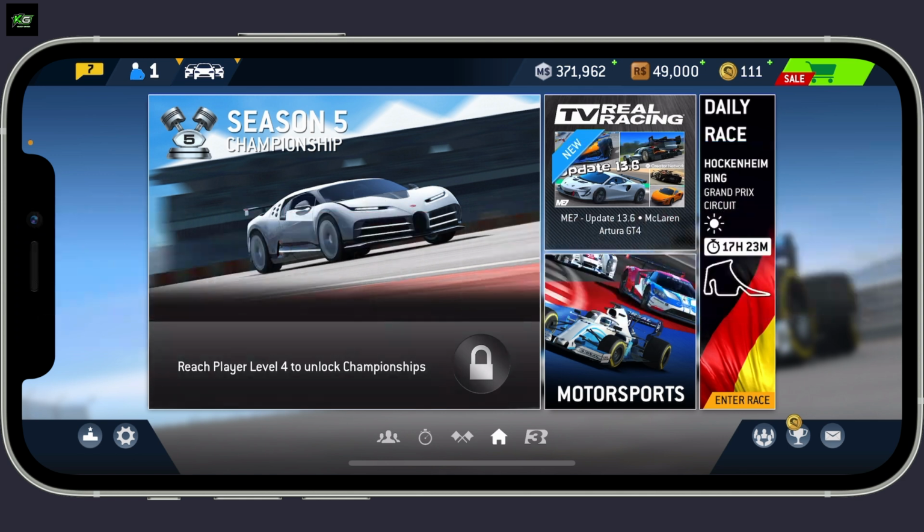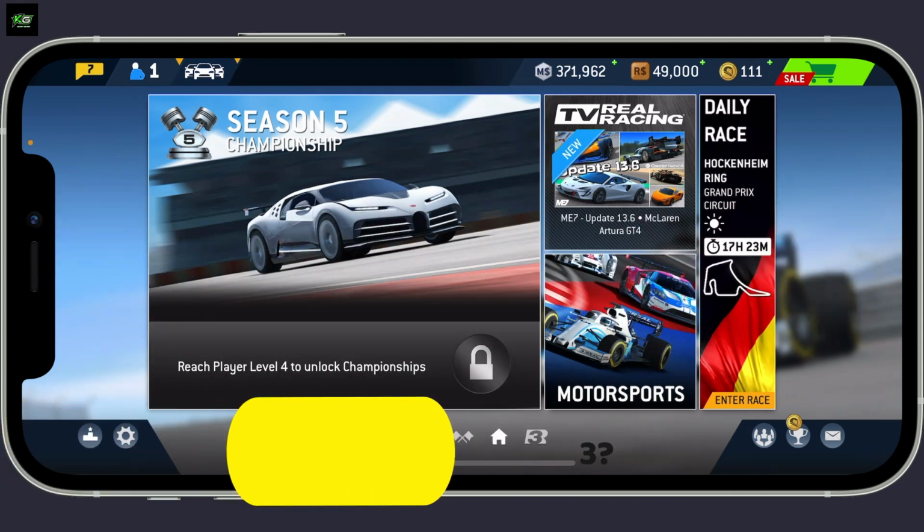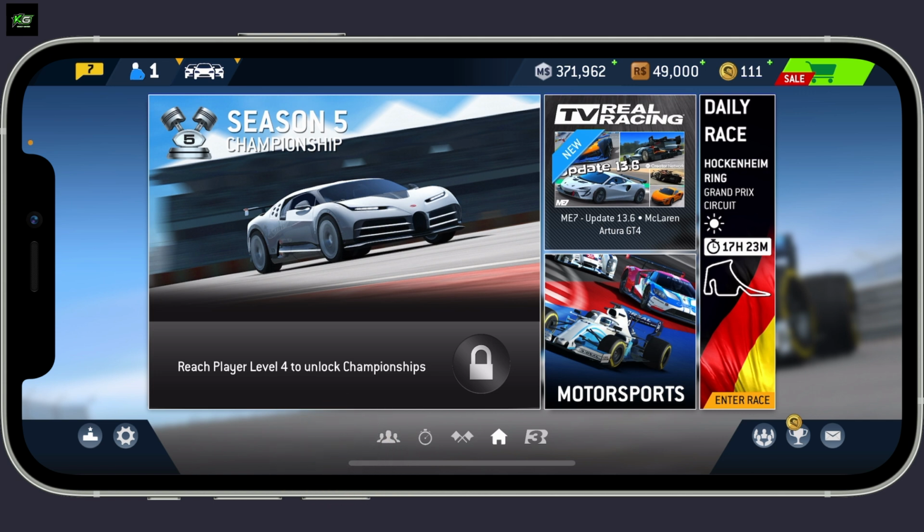Today in this episode we will be learning how to disable music in Real Racing 3. If you want to disable or turn off the in-game music in Real Racing 3, first of all, launch the game on your mobile device and make sure that you are using the latest version of the game for smooth performance.